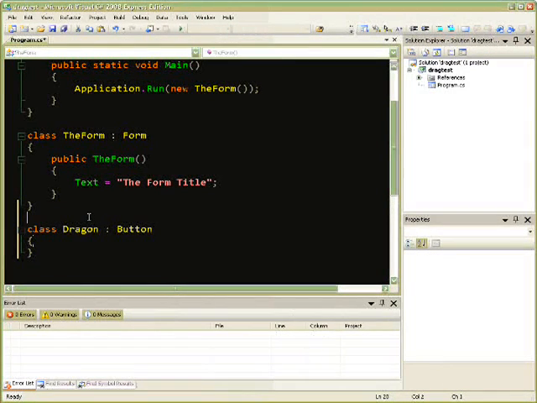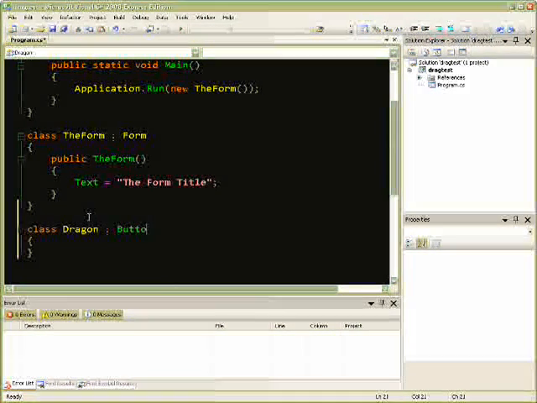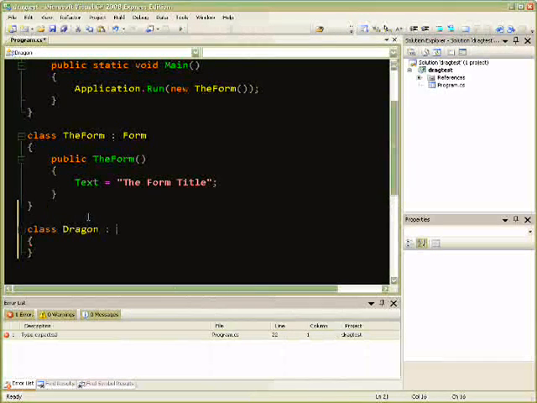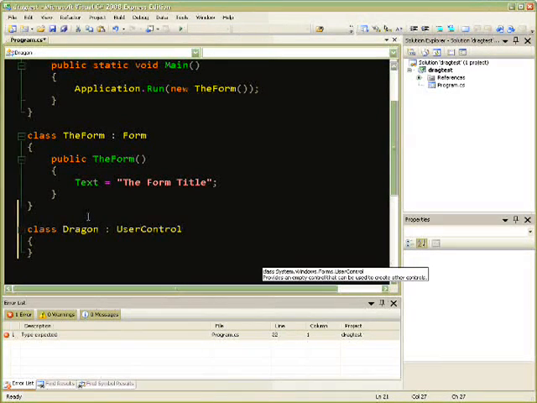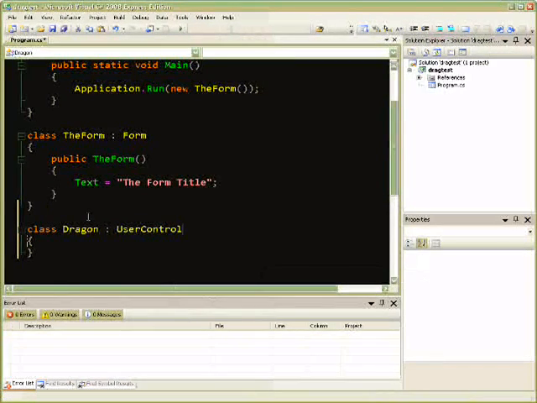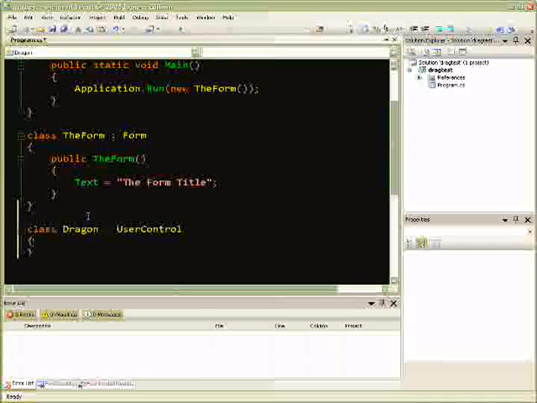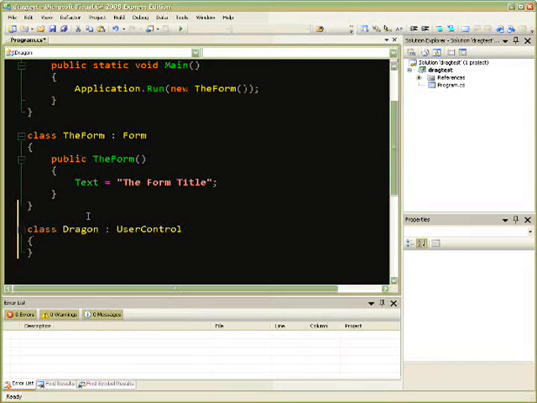Actually, you know what? I'm not going to base it on button because you don't really drag buttons around. And you're going to want to make your own controls. So let's go ahead and take a little bit of a leap and base this on user control. User control is what you will want to base your own controls on in the future, whether they be playing cards, dice, other widgets. So I guess get used to it. That's what I'm saying.